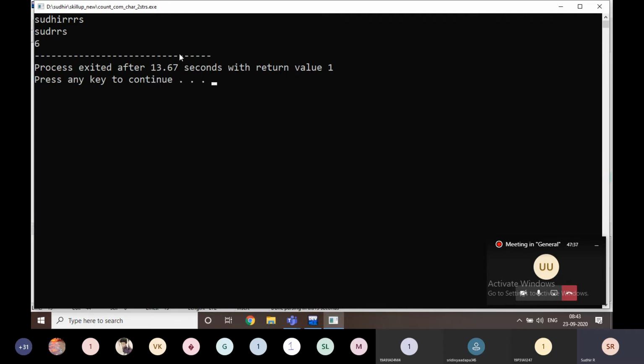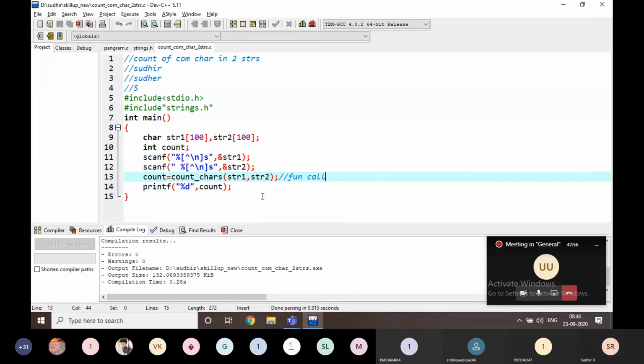Just look at here. This is going to be a 6. Why is it a 6? U is 1, D is 1. Okay. Then S is for 2 times, R is for 2 times. Then how many common characters are in this string? This is going to be 6 characters. Is it clear, everyone?